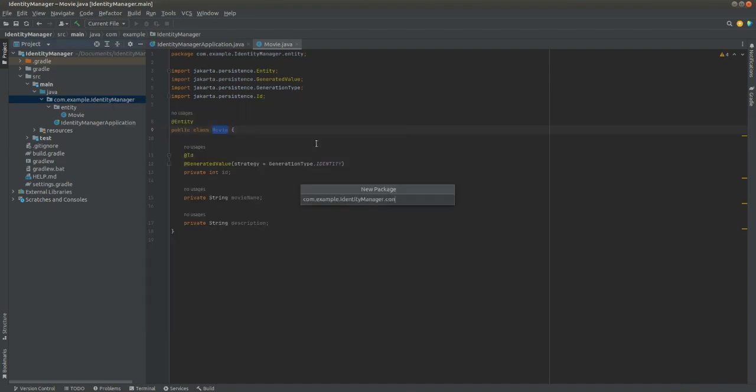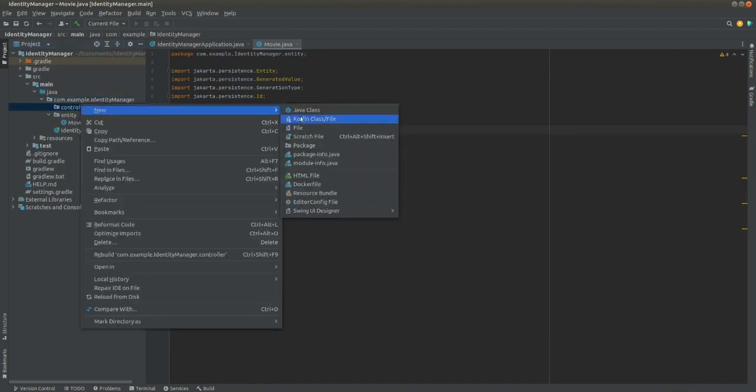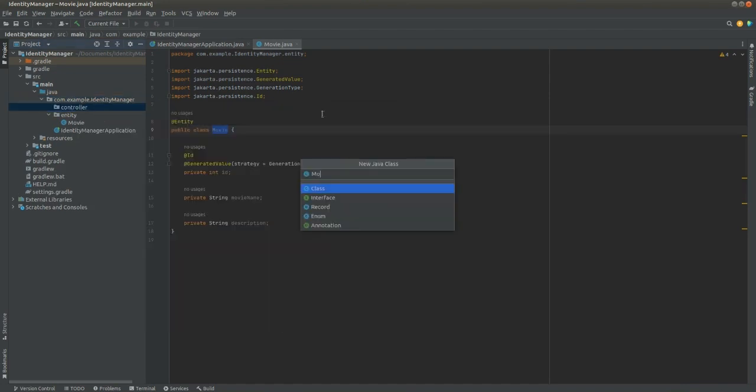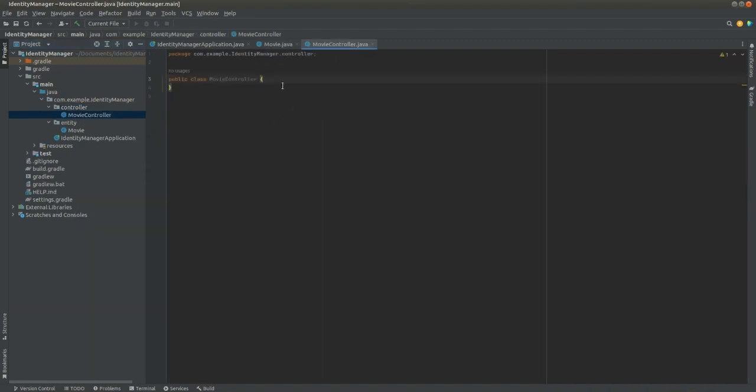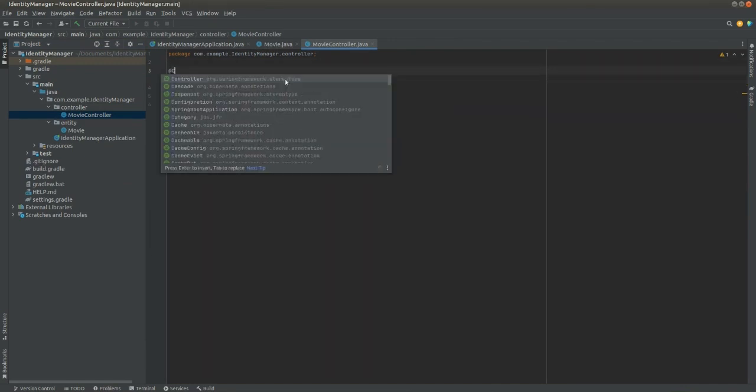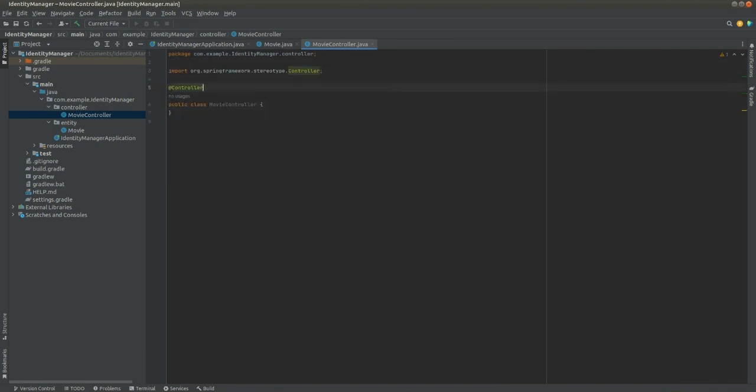Okay, I'm going to create a controller package first, and under this I'm going to create a class MovieController. Yeah, I think this will be fine, and this we can annotate with the Controller annotation.